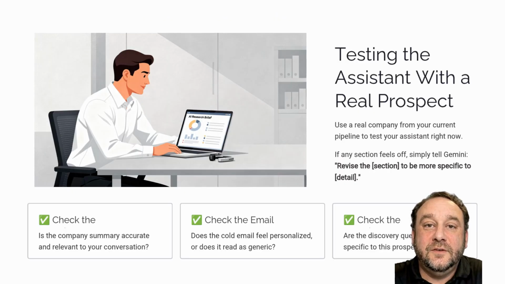Now that your sales research assistant is built, the next step is to test it with a real company. This is where the lesson becomes practical. Choose a prospect from your pipeline and enter their company name, website, industry, and target buyer role. Then review the output carefully. Start by checking the company summary. Does it sound accurate and relevant?